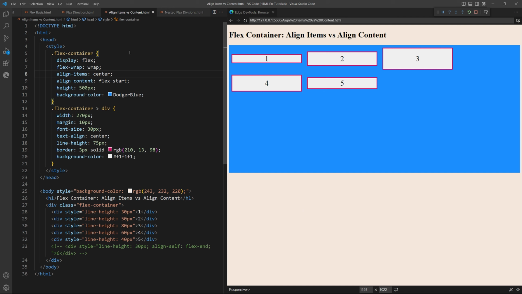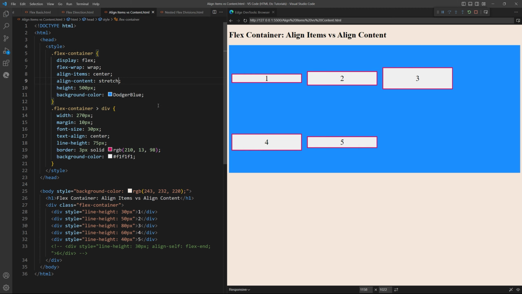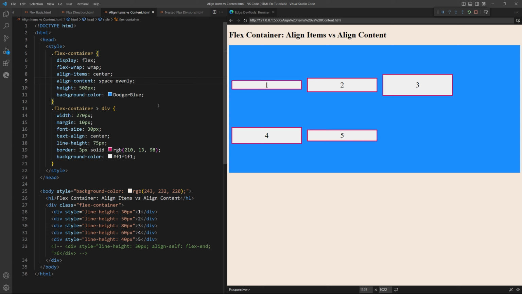Depending on the combination of align items and align content property values, it can be that one or the other makes no difference. For example, with align items set to center and align content set to stretch, if we now change align content to space around, it appears to have no effect. But if we change it to space evenly instead, then we can clearly see a difference. Finally, we can also use the align self property to align individual boxes.